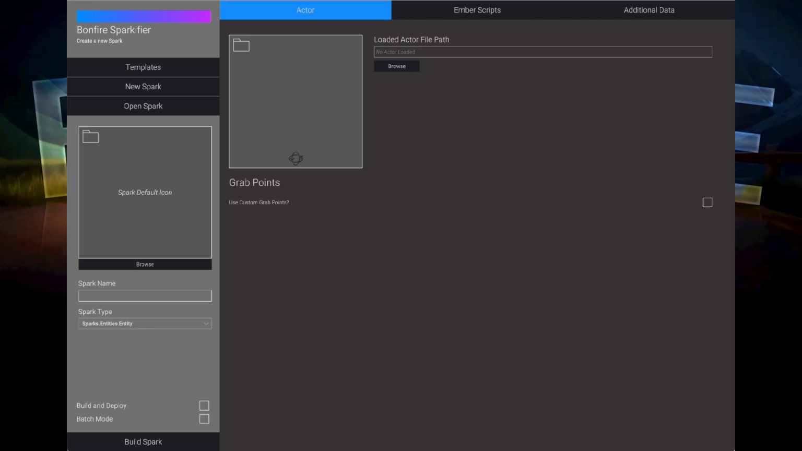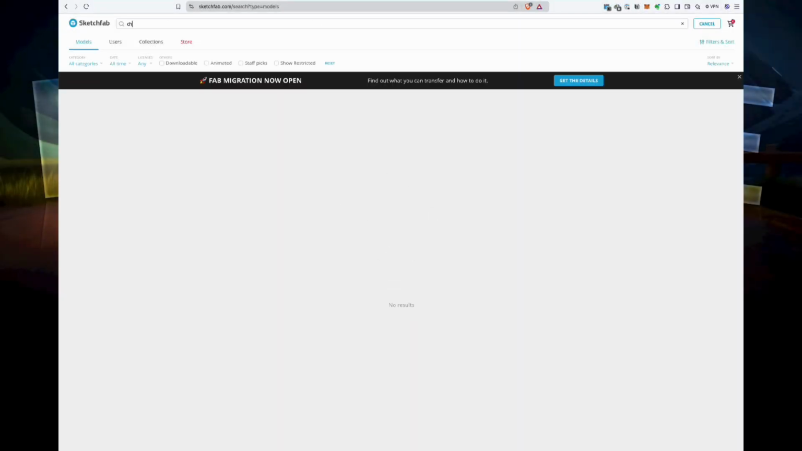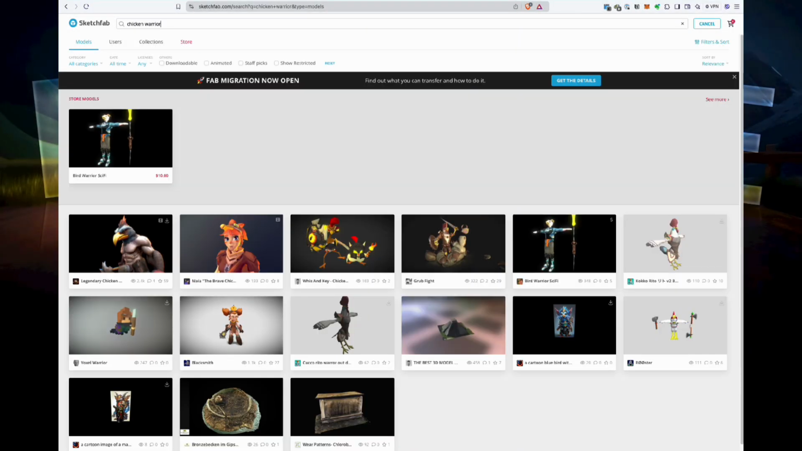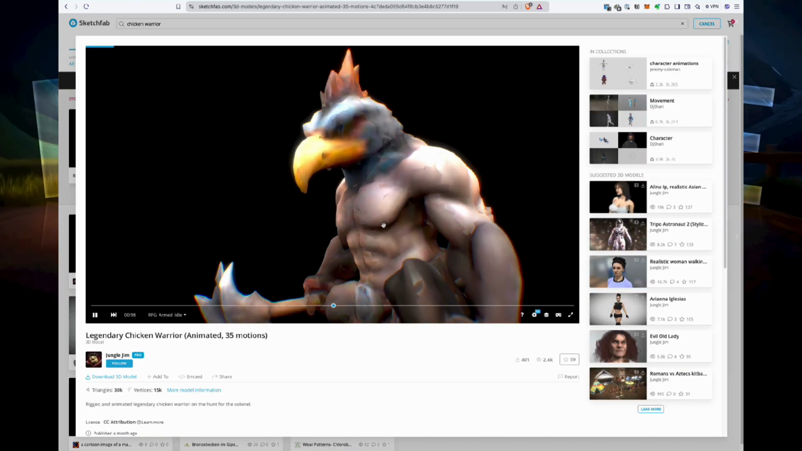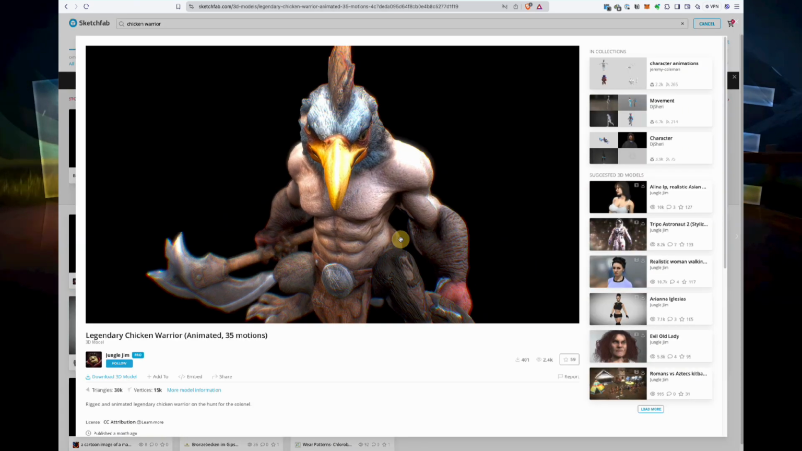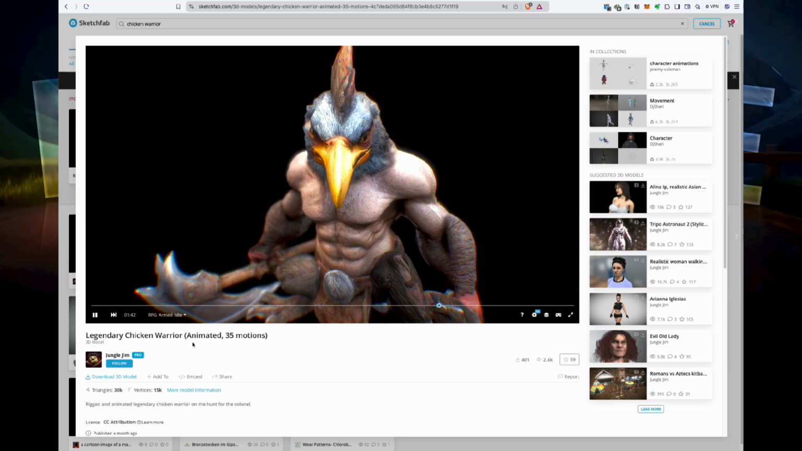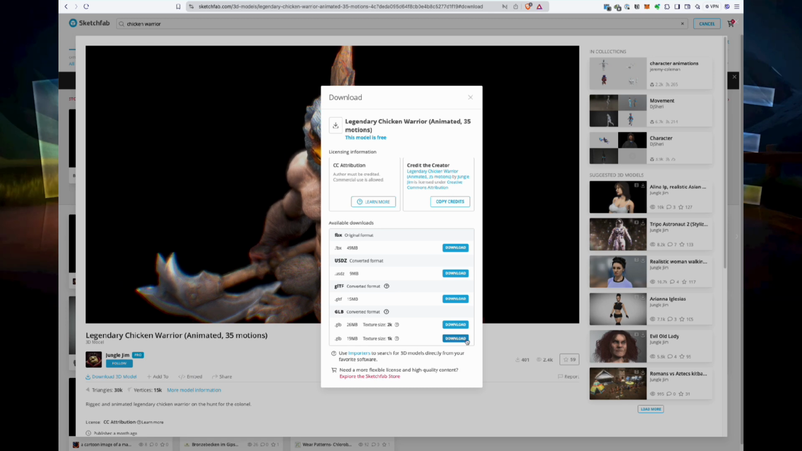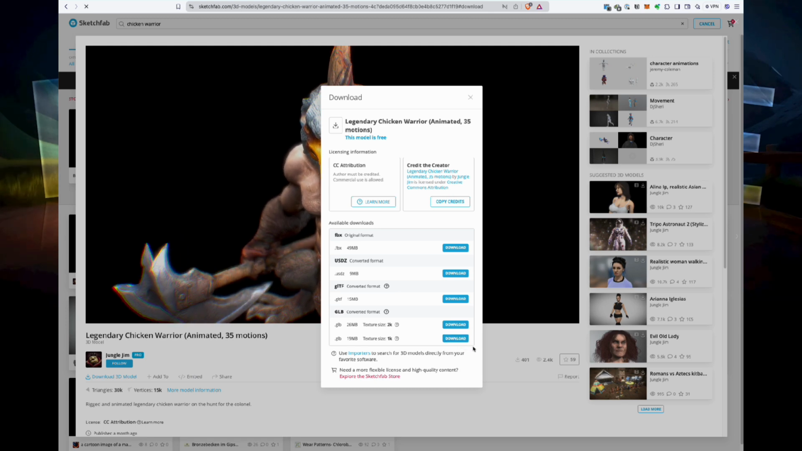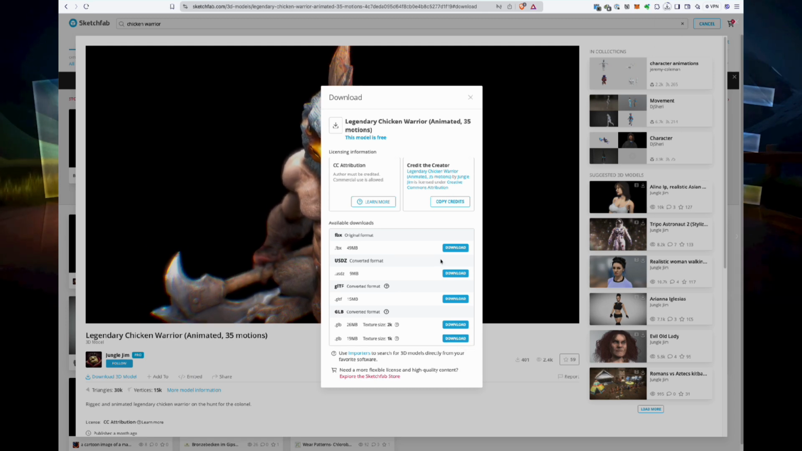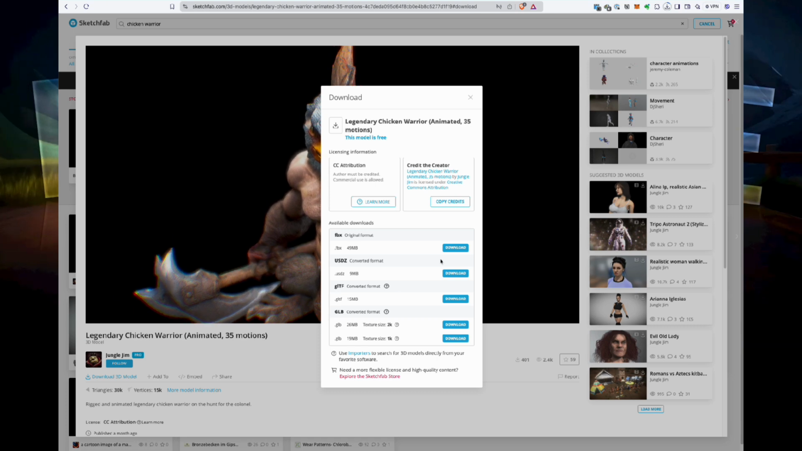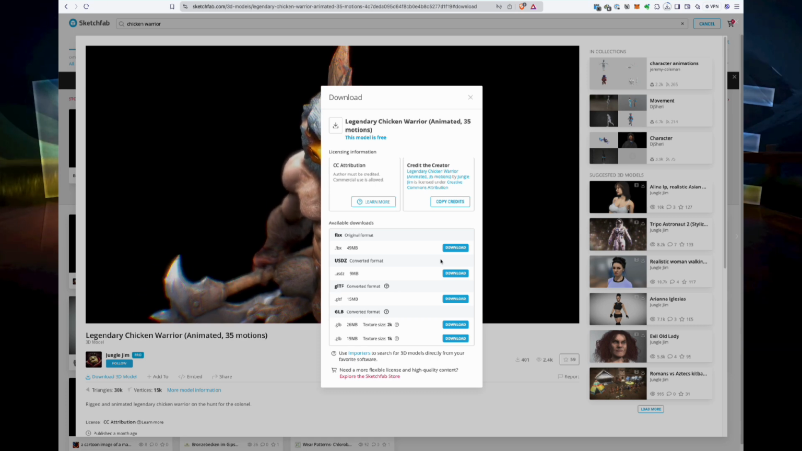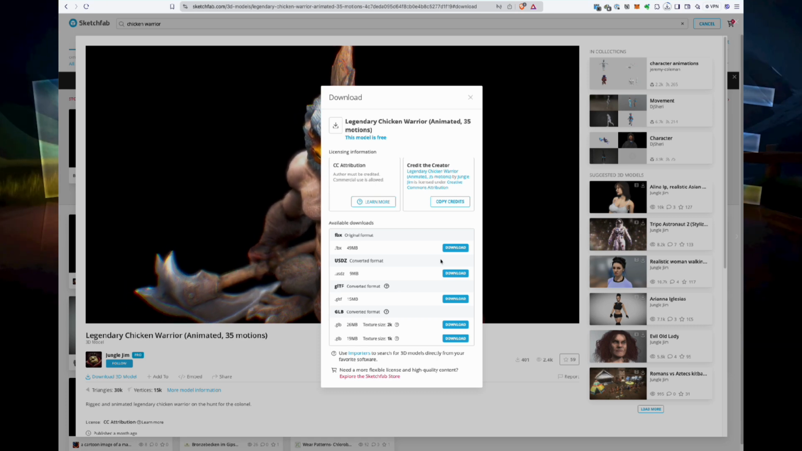Let's find a 3D model we want to sparkify. I'll head over to Sketchfab and search for Chicken Warrior. Let's use this legendary Chicken Warrior by Jungle Gym. Click on Download and select the GLB file format. As of now, Sparkifier only supports GLB and GLTF files. We're working on supporting a wider range of 3D object formats, so stay tuned.